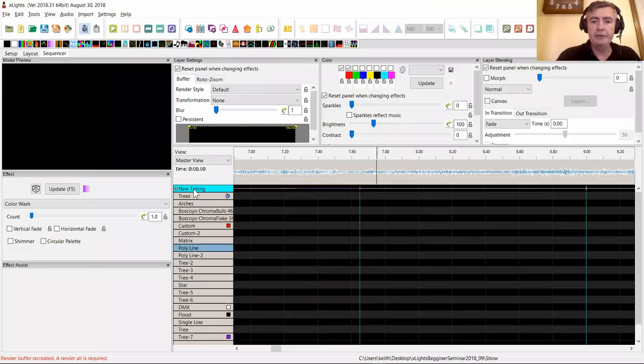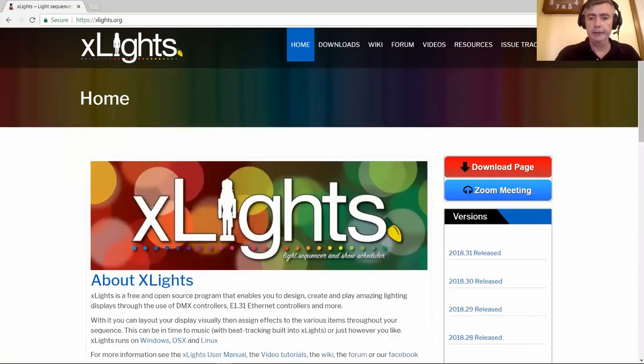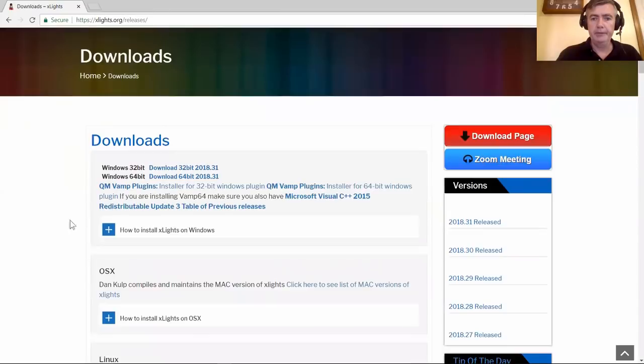You can also generate timing marks. So if you've gone and installed the Queen Mary plugins, if you go to the xLights download page, there's these QM Vamp plugins. There's a 64-bit and a 32-bit installer. If you install the 64-bit version and it doesn't work, then you may need to install this Microsoft Visual C++ 2015.